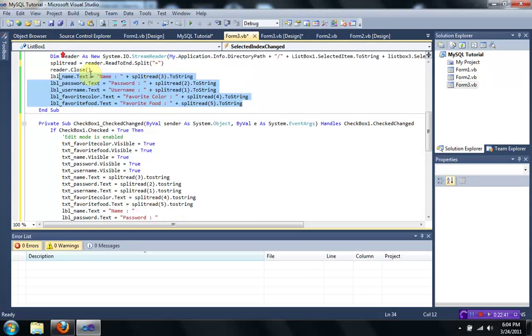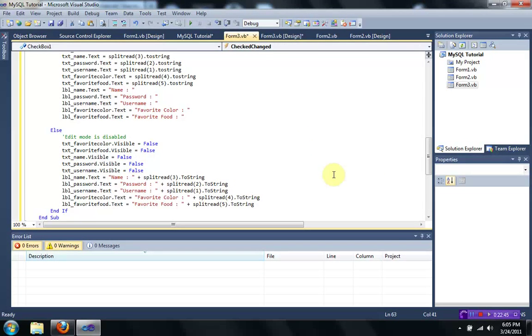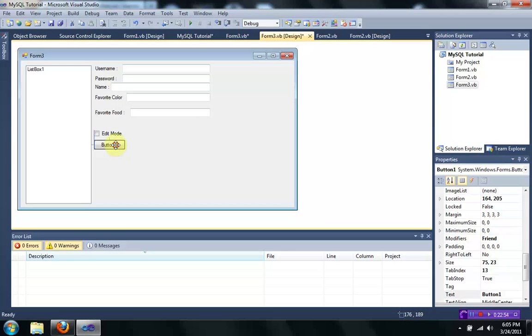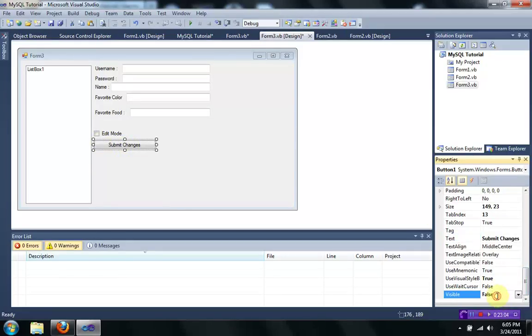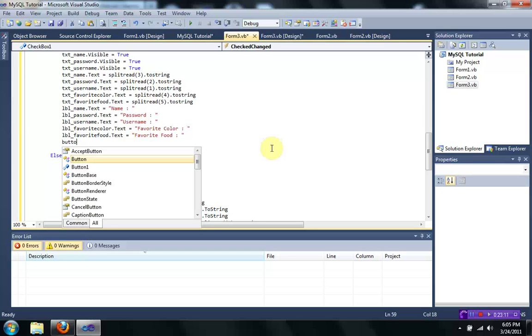So now that the edit mode is enabled, we also need a way for users to submit the changes that they have made. We can easily do this with a button, and we're going to make this text say, submit changes. And once again, this button only needs to be enabled when edit mode is enabled, so we're going to change the visible property to false. And then if we go back into the coding, when edit mode is enabled, we need to make button 1 visible, and when edit mode is not enabled, we need to make button 1 not visible.